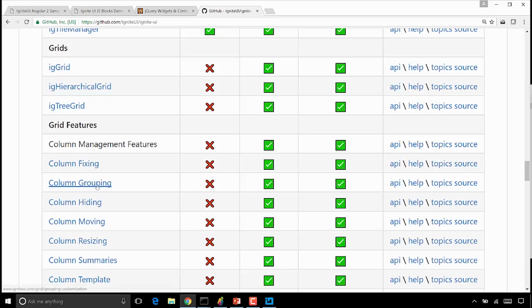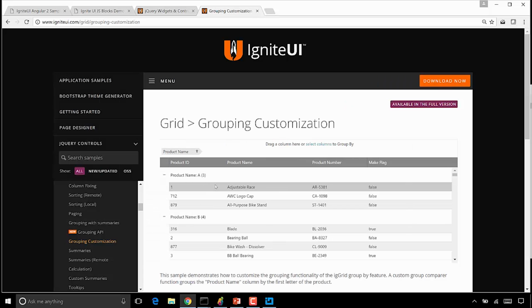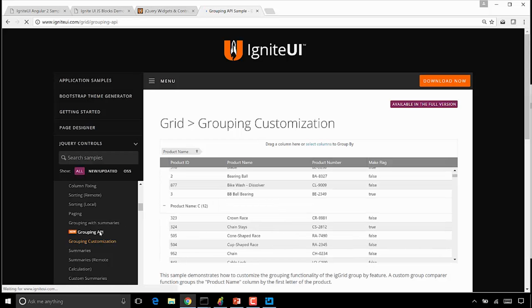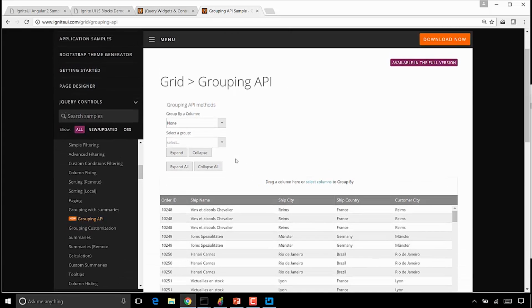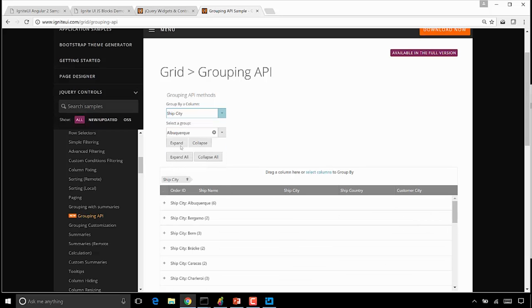Now, the nice thing that we did here, if I go ahead and click on something like column grouping, on the GitHub repository, it takes me right to igniteui.com, which is the sample for that particular feature. And the grouping API actually happens to be one of the new features, which I'll show right now since we're here. With the grouping API, we've added enhanced commands to collapse all and expand all once you have a column group. So let's go ahead and group by ship city.